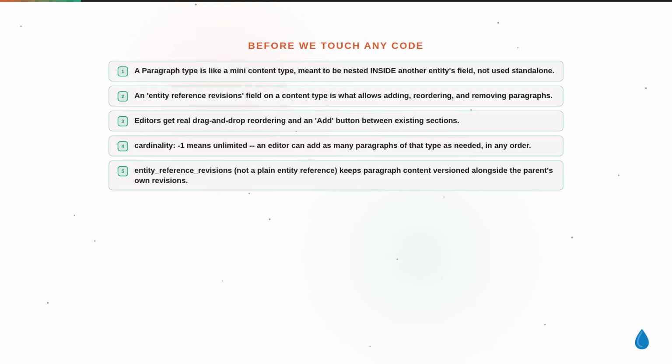A paragraph type is like a mini content type, meant to be nested inside another entity's field, not used standalone. An entity reference revisions field on a content type is what allows adding, reordering, and removing paragraphs. Editors get real drag-and-drop reordering and an add button between existing sections.